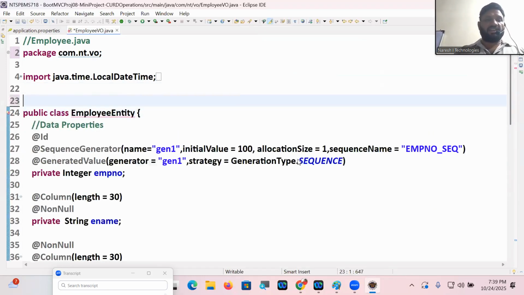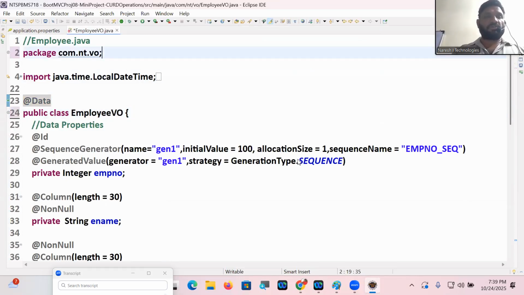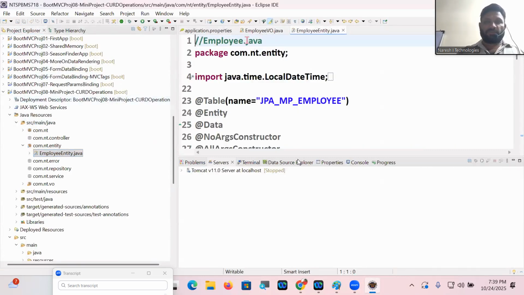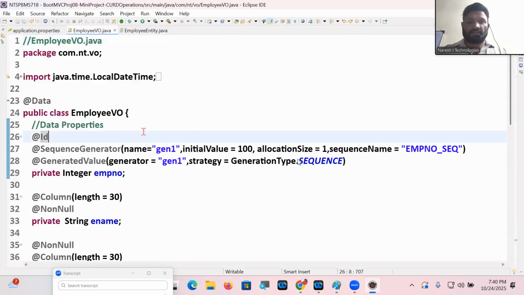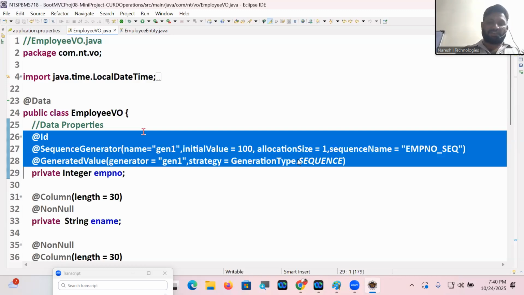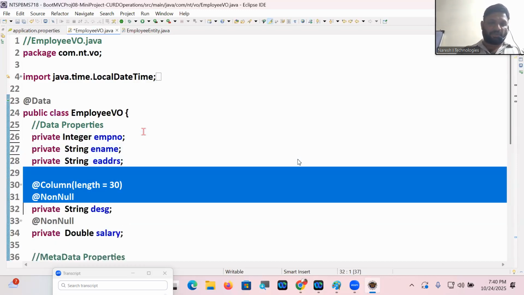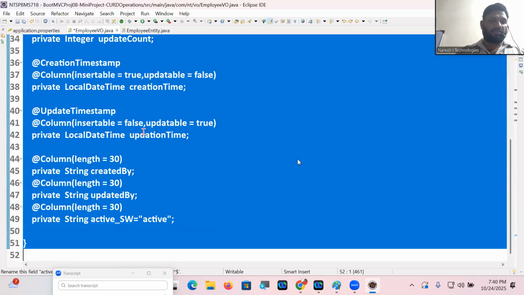Maybe I need @Data. If needed, we'll add the remaining things. The class name is also EmployeeVO. Here also EmployeeVO.java. Same thing I have to do for EmployeeEntity also, guys. Here it is EmployeeVO. That's good. No need of all this stuff, guys. Done. Only data properties. No need of metadata properties here.